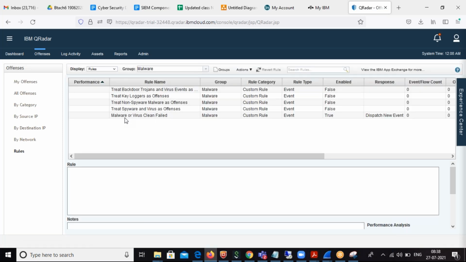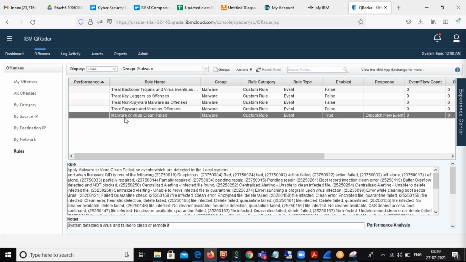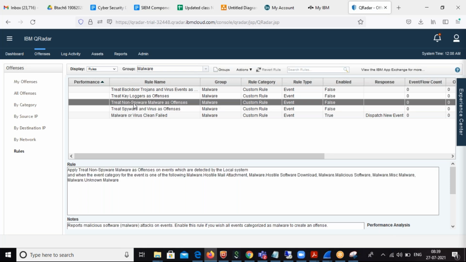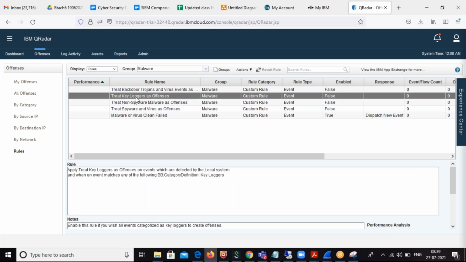Malware types: malware or virus clean failed is one of the use cases or correlation rules. Treat spyware and virus as offense, treat non-spyware malware as offenses, and treat keyloggers as offenses. Whenever an attacker installs keylogger software on end user machines or servers, he monitors whatever keys you are entering on the keyboard of your laptop or desktop. Those keys it will capture. That is called keylogger software.